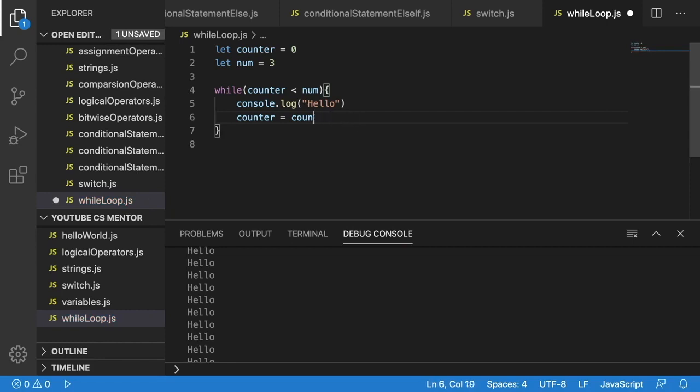But I just think it's a little bit cleaner if we use counter plus plus. It saves us typing out a little bit of code, and I think it looks neater. So if we go and run this again, we'll see that we get hello displayed out 3 times.